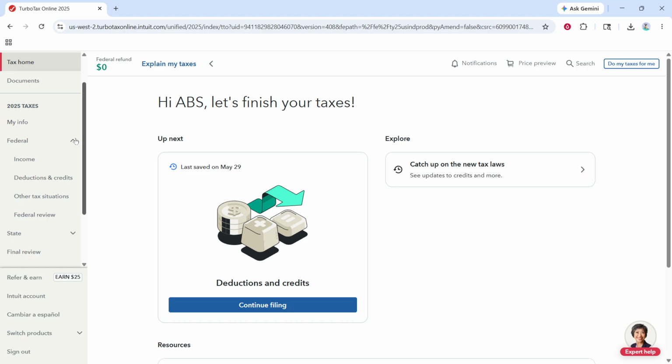Now enter your personal information inside TurboTax. You'll provide your name, address, date of birth, social security number, and your filing status. Make sure the spelling and numbers match your official documents. If you're unsure about filing status, answer the on-screen questions and TurboTax will guide you to the most accurate choice.